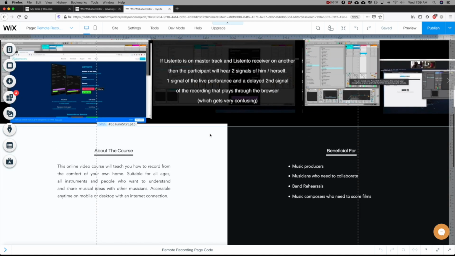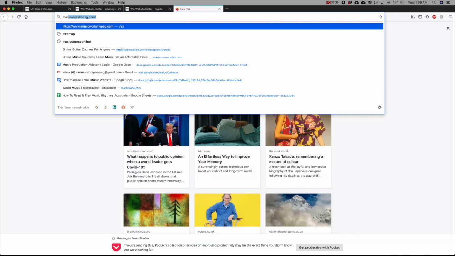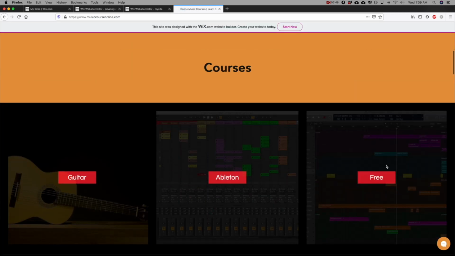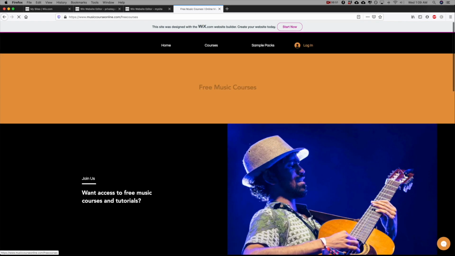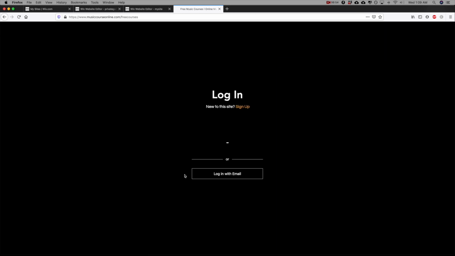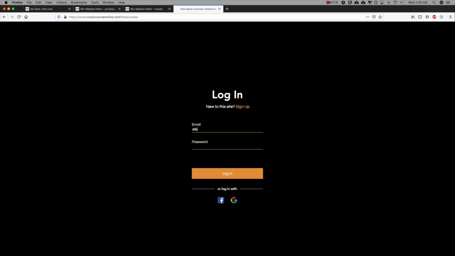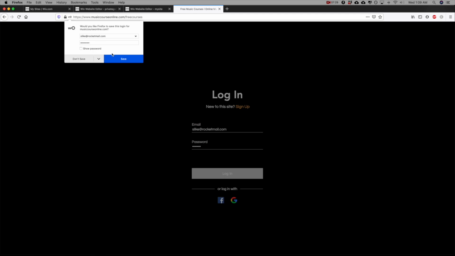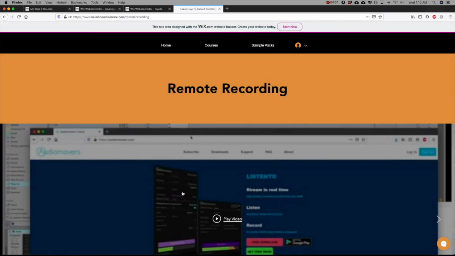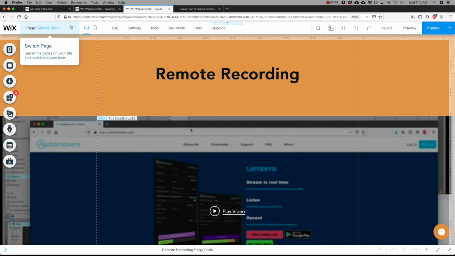So let's have a look at how it looks on the actual website. Now, as soon as they click the course, it's a password protected page. So they would need to have a membership in order to be able to access the page. So they could sign up for a new account, or if they've already got a membership, they can log in with their email. And so once they're logged in, they're able to access this page.